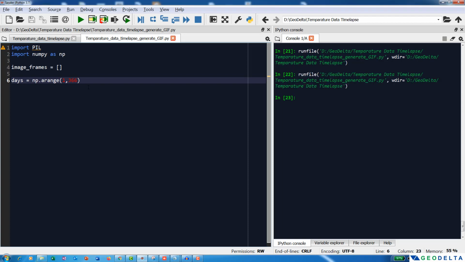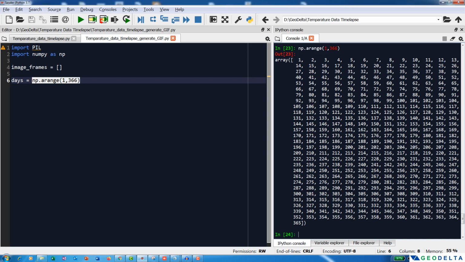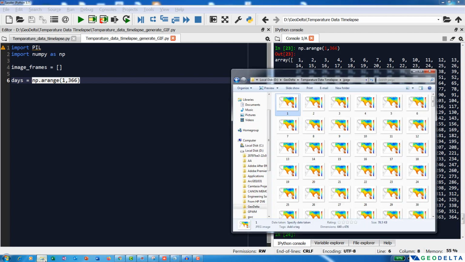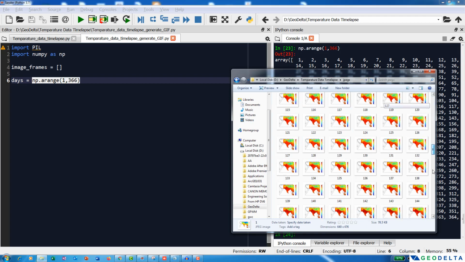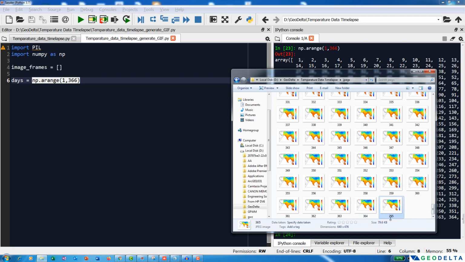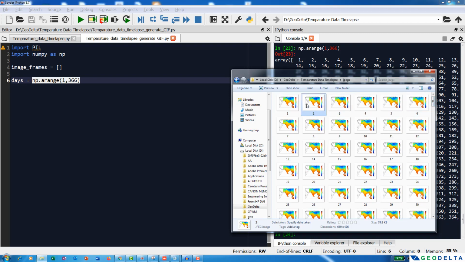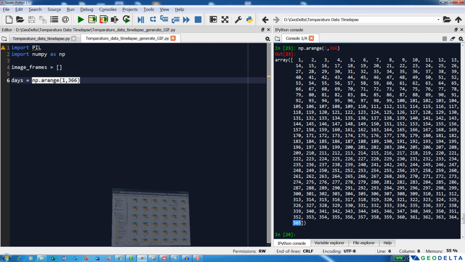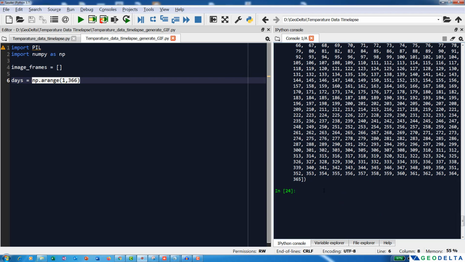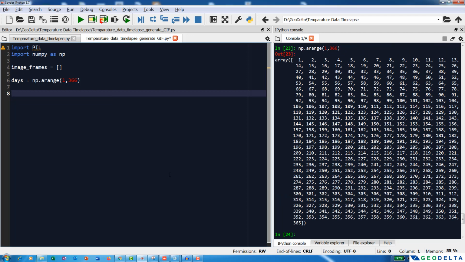Now if you're just wondering why I specified it to be 1 to 366, this is how it looks when you expand it. It starts from 1, ends at 365, and if I go back over here to my files, my first file starts from 1 and the final file ends in 365. What I'm basically going to do is loop through each and every file starting from 1 to 365. That's basically the trick behind it.